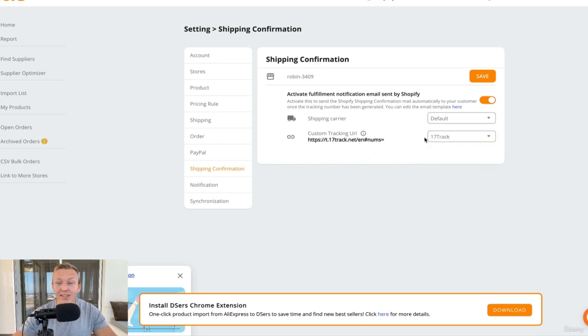And then we have the custom tracking URL, and you want to use 17track. And the reason we're using 17track is because they work all over the world. And the way it works is that they get a custom tracking URL that looks like this, and then your unique order ID is going to be set automatically at the end here. So they just need to click on the link in the email they get, and they can track exactly where the order is. Super handy. And then I'm gonna click on save.